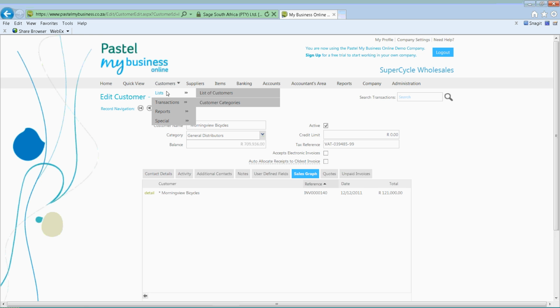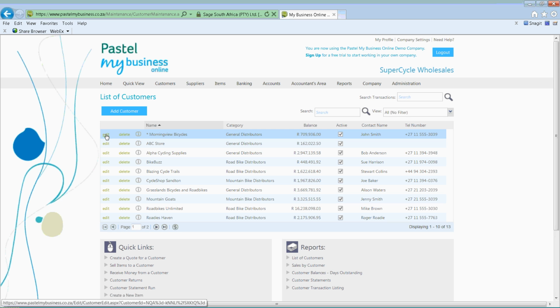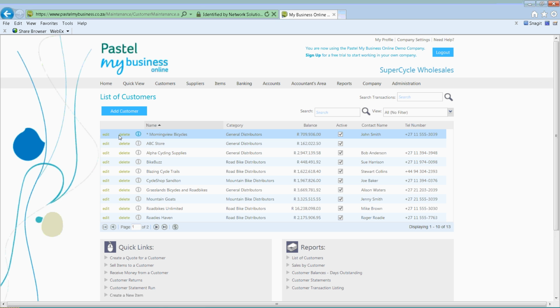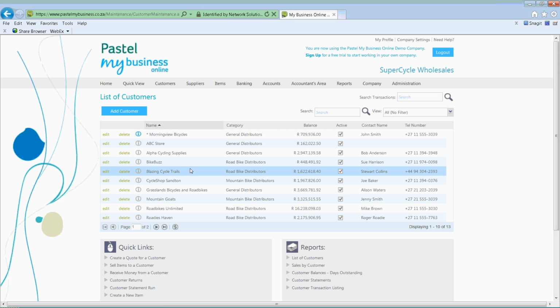Okay, so if you ever want to go in and change any details or put in any details, you'll simply go customer, list of customers. You'll then see an edit and delete option. You will simply then go edit. That will open up that customer where you can put in more information. Note, when it comes to deleting, if the customer does have a balance, you cannot delete that customer. So just take note of that.